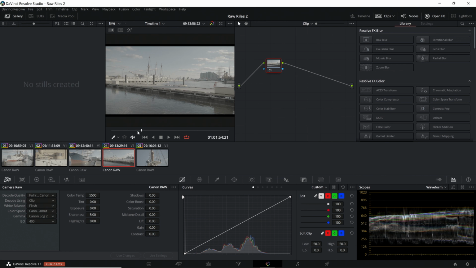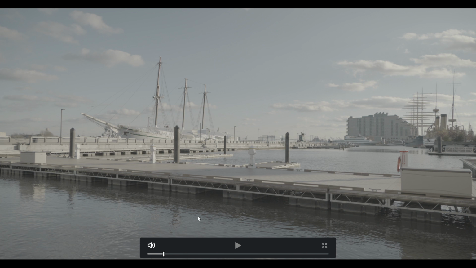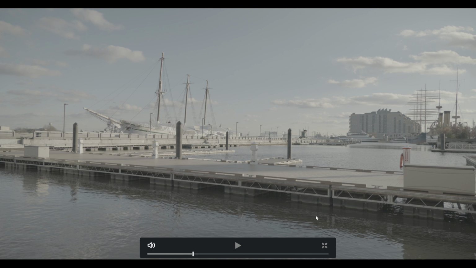And I'll blow it up for you guys real quick so you can see. Enlarge it. But yeah, take a look. Nothing is clipped, and look how much information we got in the shadows. We still got all that information coming off the ship, which is probably the hottest part. We got nice clear sights.